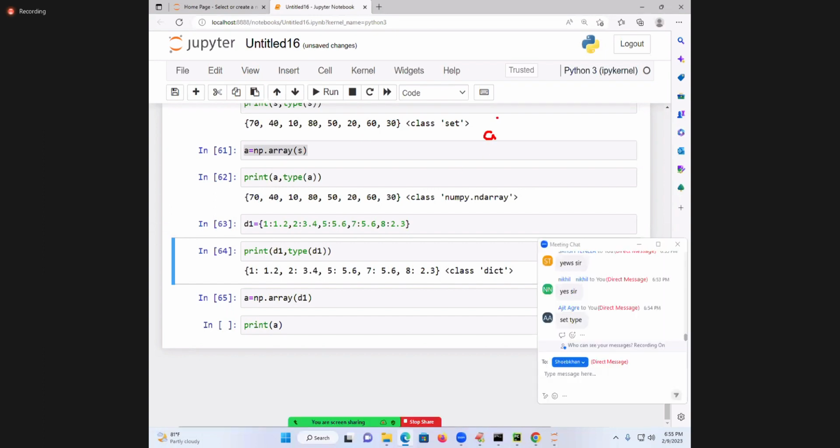Option A, int type, because keys are integers. Option B is called float type, because values are float type. Option C is called object type. And option D is called str type.